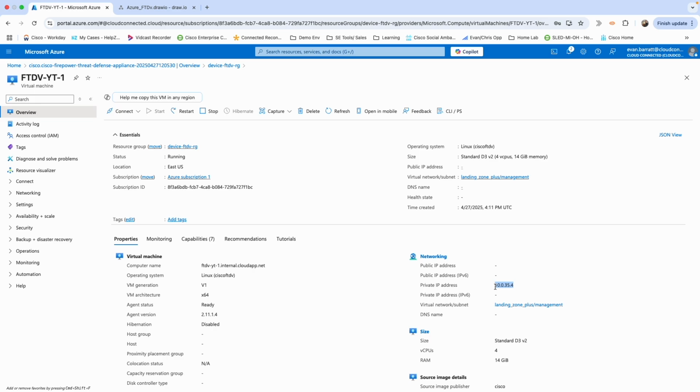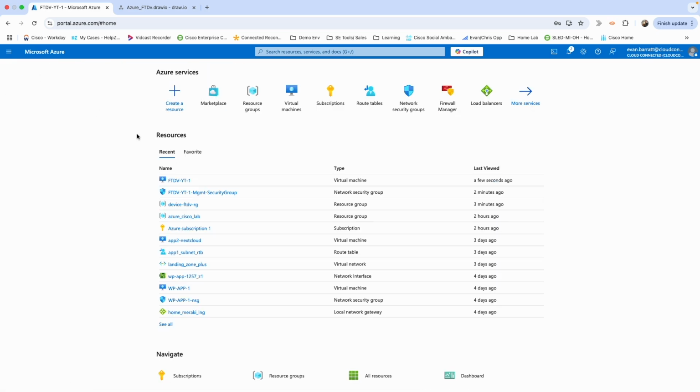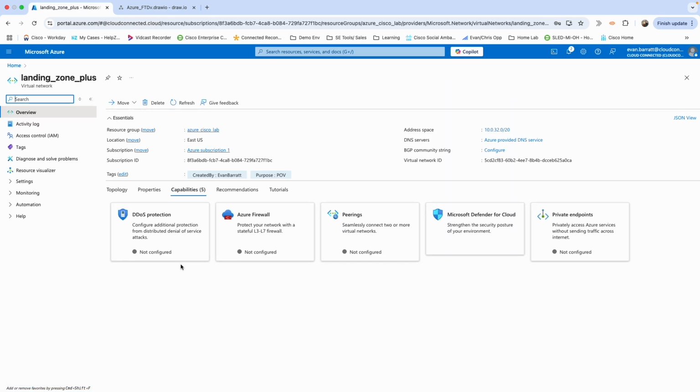The last thing we need to have, and I do have this already in place, but I will show you just for the sake of any gotchas, is let's go to our landing plus virtual network. We need to make sure we have a route back to our home network, or to my home network, to ensure that we can have that connectivity across that site to site tunnel. It's not going to just be there by default.